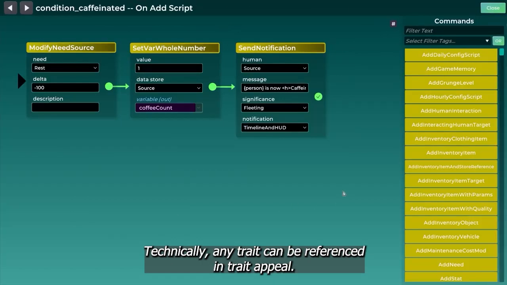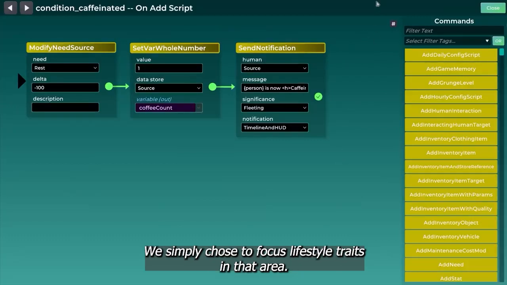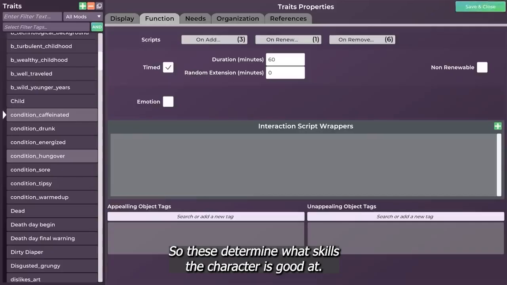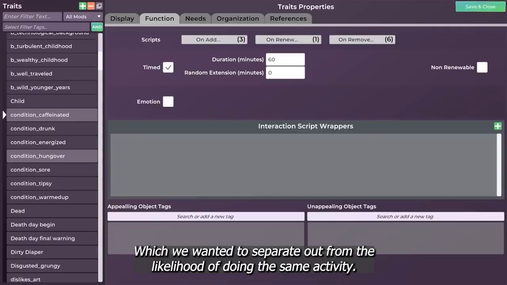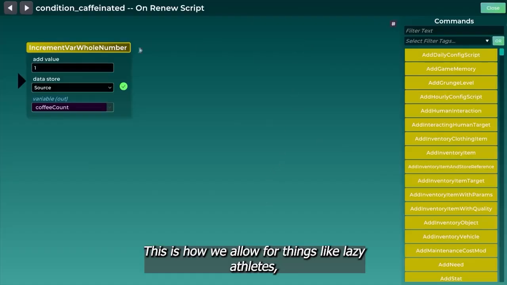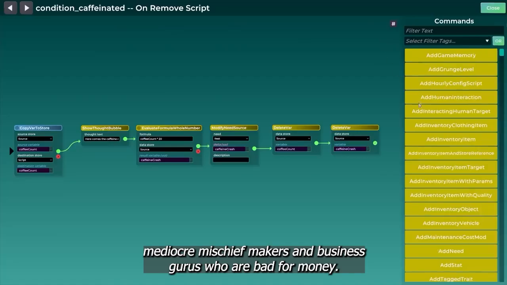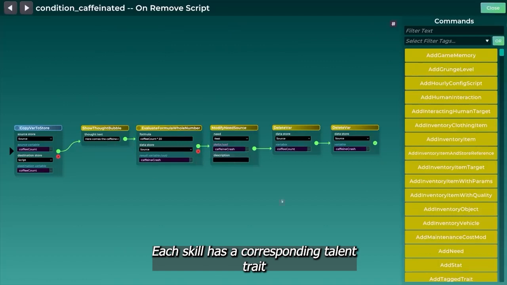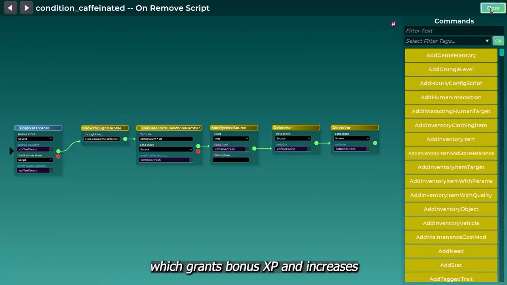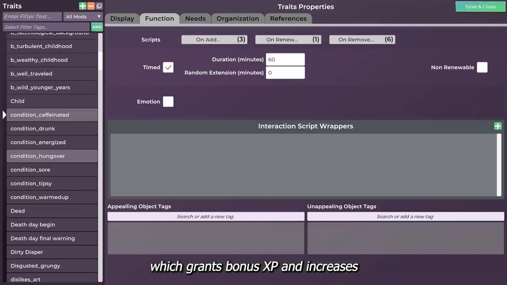Technically, any trait can be referenced in trait appeal. We simply chose to focus lifestyle traits in that area. Talents. So these determine what skills the character is good at, which we wanted to separate out from the likelihood of doing that same activity. This is how we allow for things like lazy athletes, mediocre mischief makers, and business gurus who are bad for money. Each skill has a corresponding talent trait, which grants bonus XP and increases in success rates for that skill.